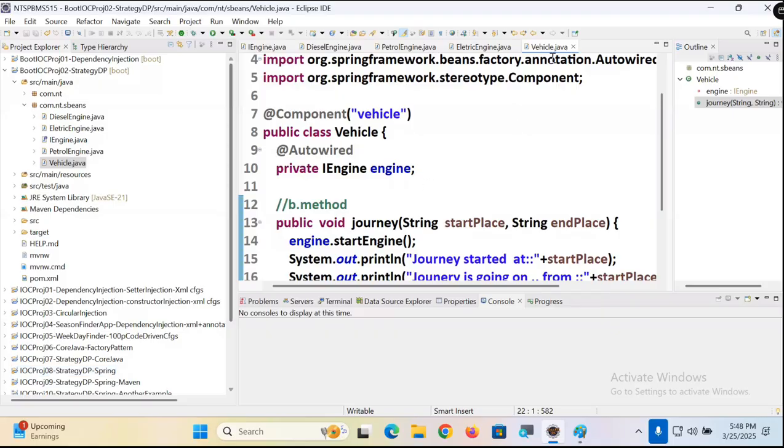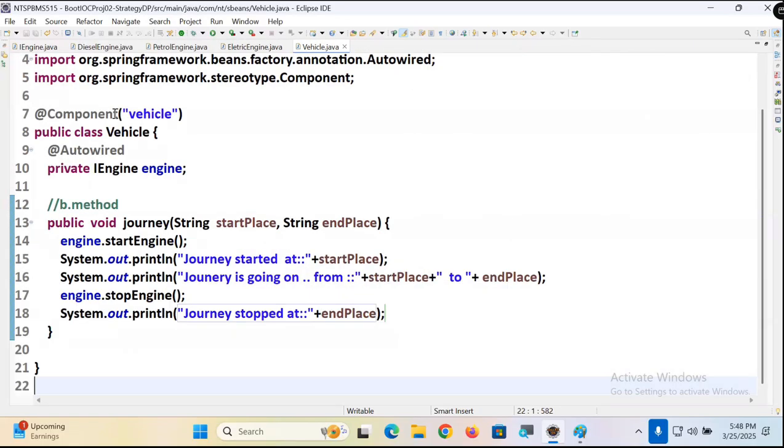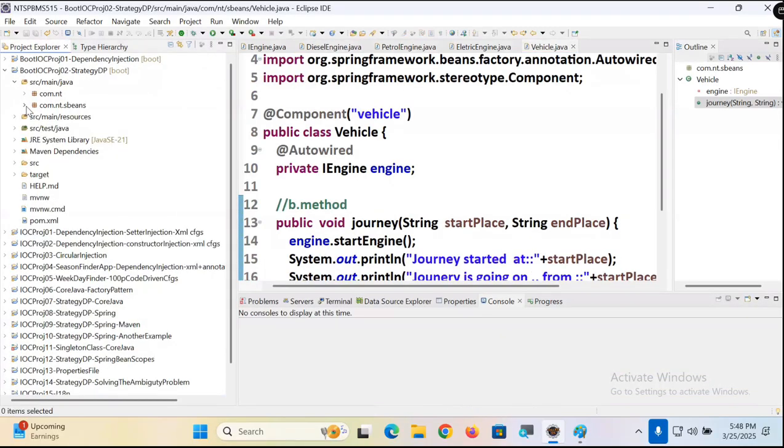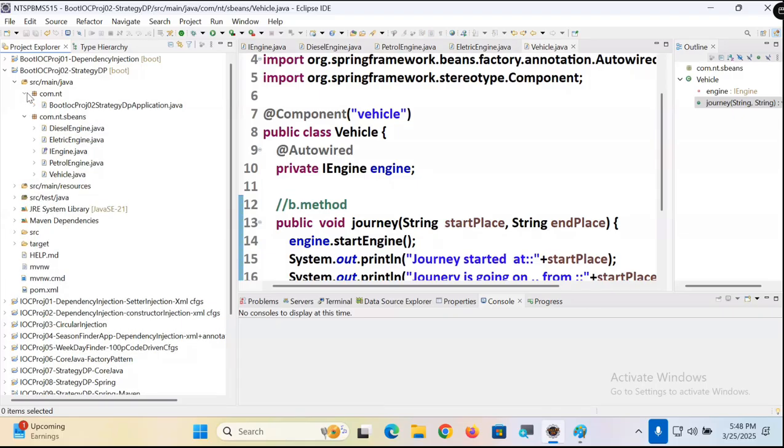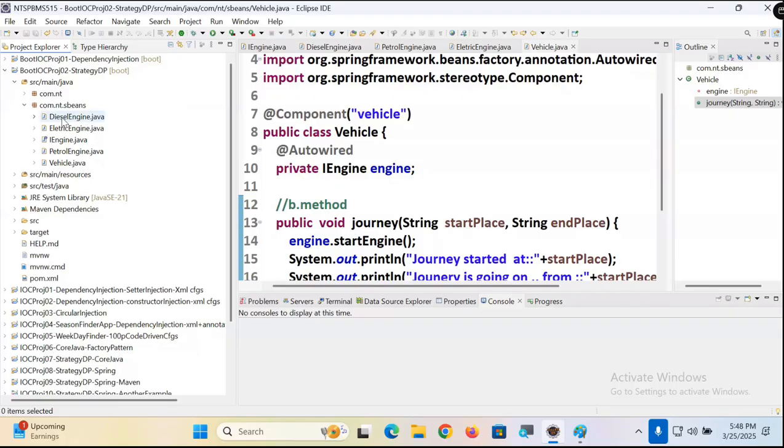Yeah, this is my Vehicle.java. Vehicle, engine. This is startPlace. This is endPlace. Comfortable, my dear? Come on, everyone. Right. This is my Spring Beans: com.nt.StrategyDPApplication.java. Diesel engine, electric engine, petrol engine, vehicle, IEngine. So all target and dependents are ready now.